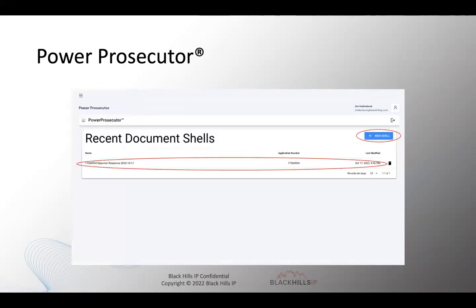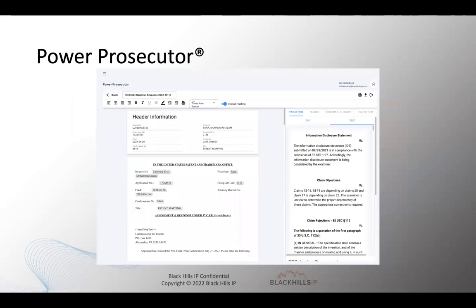Yep, that's the view. Okay, here's the view. Once you click on that Power Prosecutor, then you get this listing of Office Action Response shells that you've previously generated, and you can select one of those to view that, or you can click on the top right where it says New Shell and create a new shell. And once you select New Shell, it'll provide you an interface to identify the matter that you want a shell for, and you'll end up with a shell that looks kind of like this inside the product.